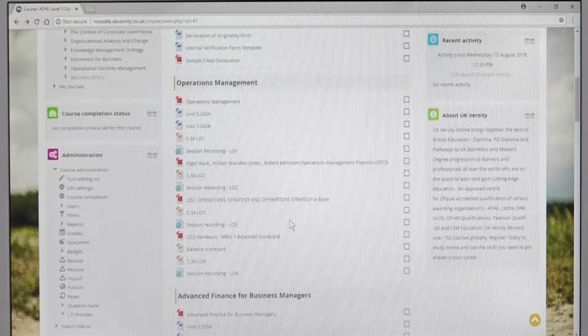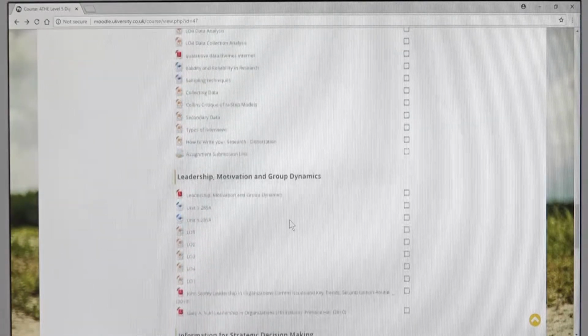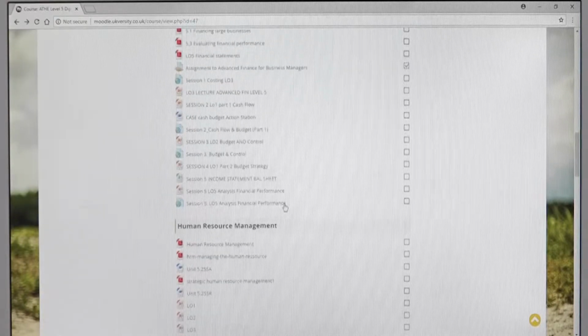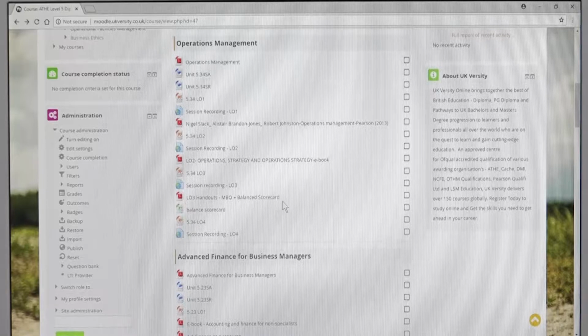Now, as against a lot of other providers, we do not drip feed the material. As you can see, all the units are available to you in the course throughout. Nothing is hidden. So you can proactively choose to study the material in your course, even if the sessions or the course material have not been started by the tutor.